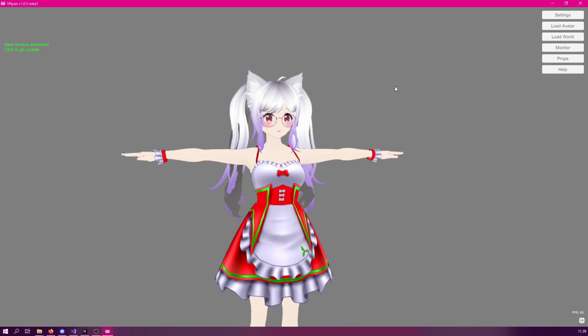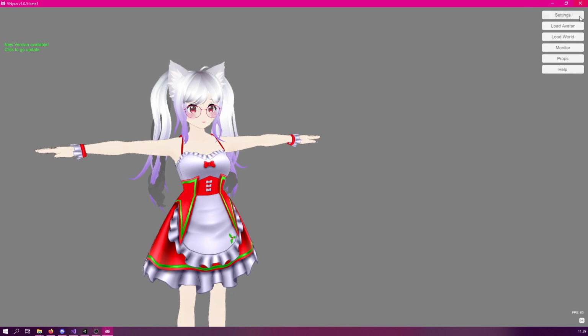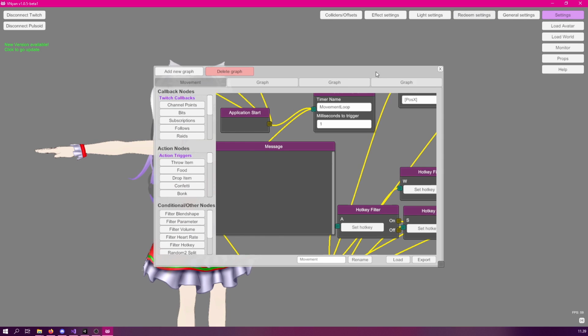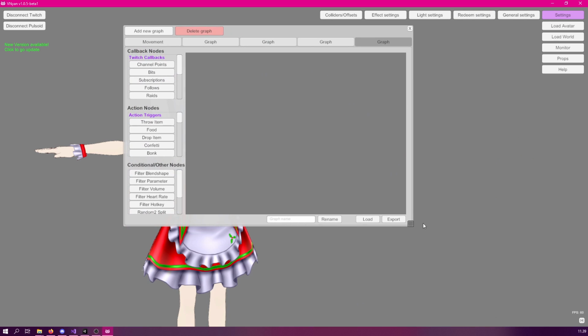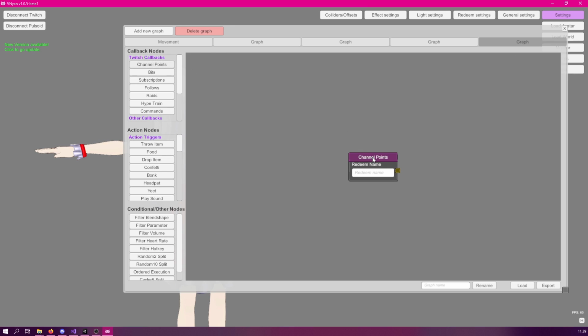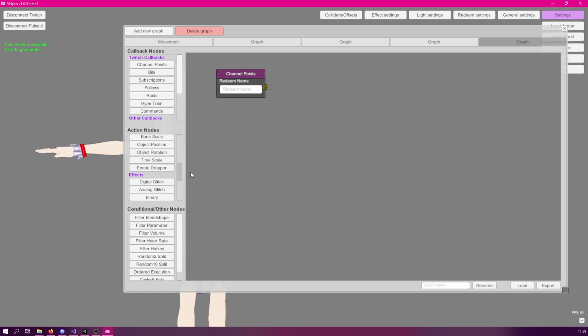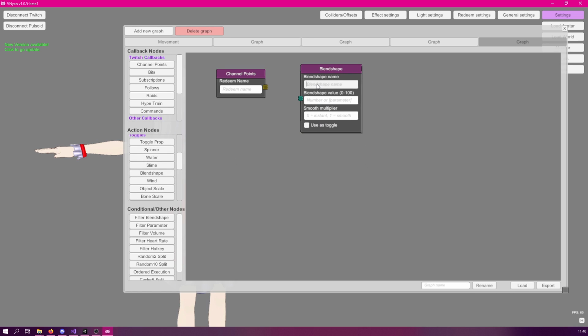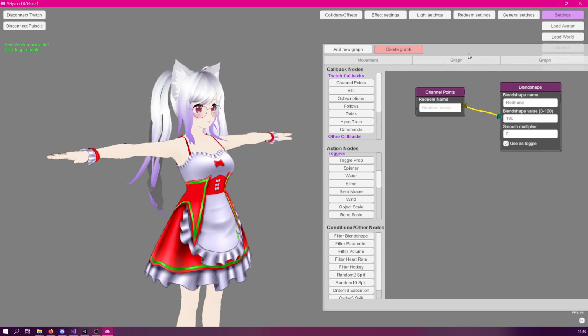Okay, now that you have your VNyan open and the avatar loaded up, we can start testing this system out a little bit. First of all, you will of course want to make sure that your blend shape is working, and the easiest way to do this is to just create a new graph, add some kind of temporary callback node, and then link a blend shape node to it. Now we will type in the blend shape's name, which in our case was red face. And we'll set the blend shape value to 100. We'll set the smooth multiplier to 0 for now, and then we're going to use it as a toggle. Then connect them and just test it out. And as you can see, it's working.